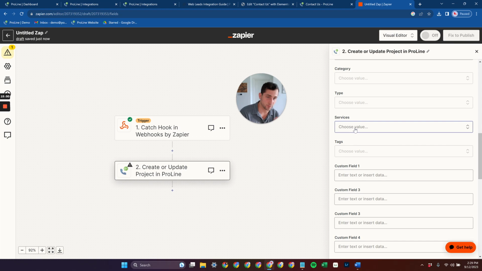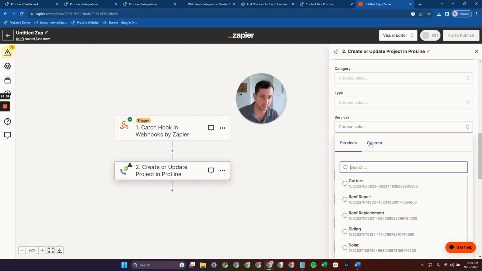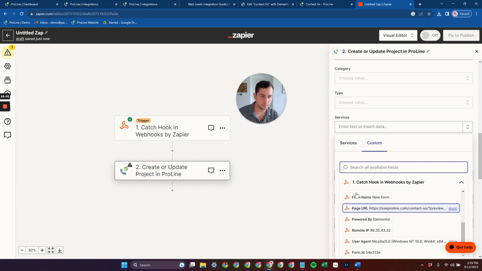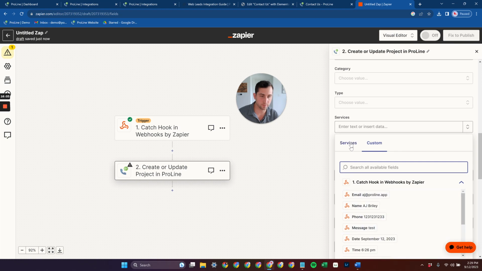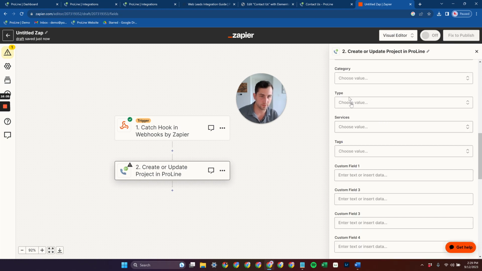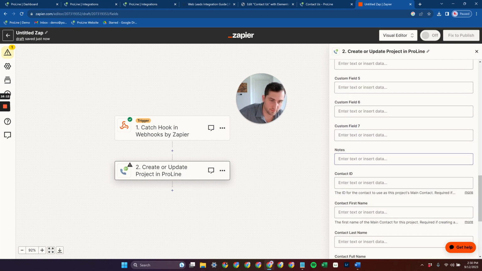If the name matches, it will also assign the correct services or tag. So if you had a services drop down form, you can pull that in here using the custom area. Pull that result from the form, and then you could assign services and or tags here. We have custom. We don't need to fill any of this out.